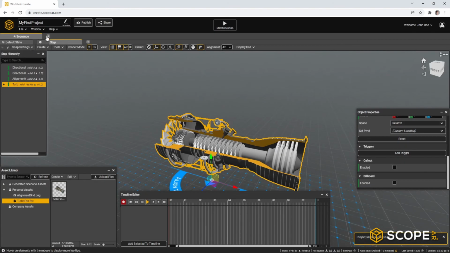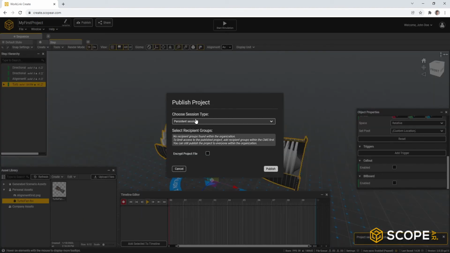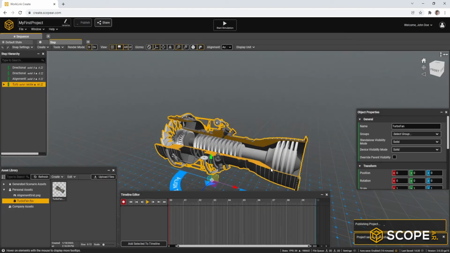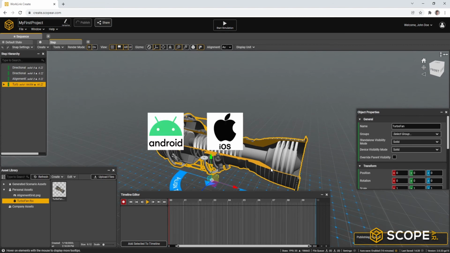Next, click Publish. Choose Passive as an option. This means that the published file will always start from the first step for each user. You have now successfully published your file to Android, iOS, and HoloLens 2 devices.